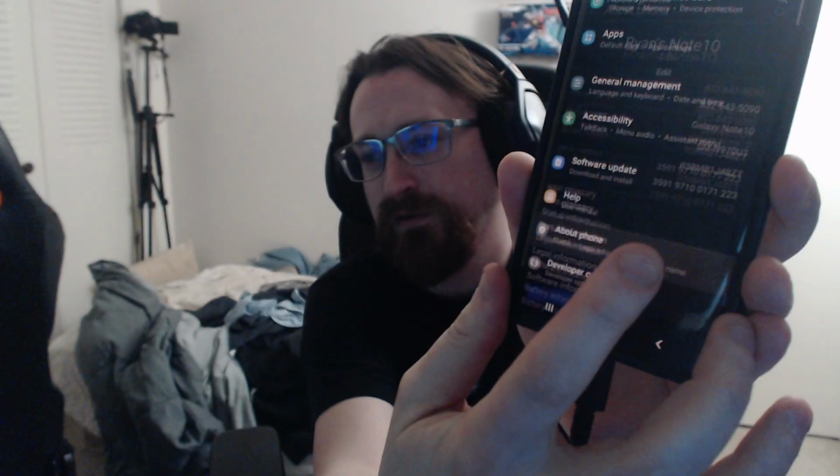So how to turn on developer mode? Yeah, so settings. Once you're at your settings, you're going to scroll all the way down. You're looking for About Phone. You're just going to click on About Phone. Let me know when you've reached About Phone.